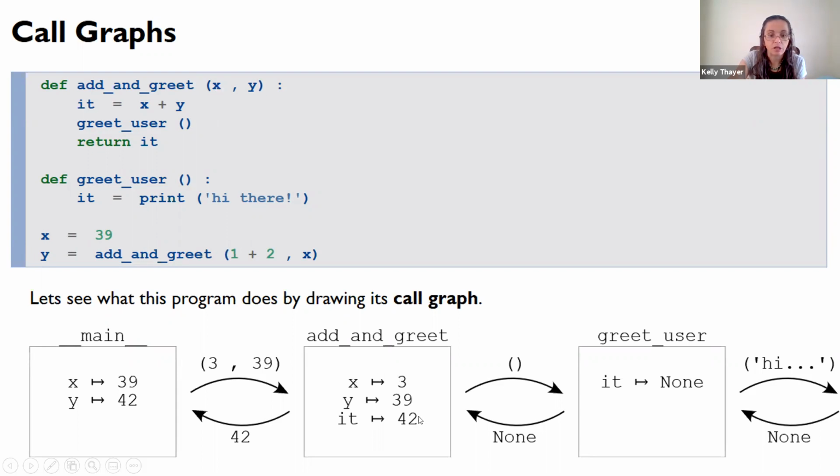So here they are being assigned in the variable table. Now the next thing that happens is it is assigned the value of x plus y. So that will use the local values of x and y, which we get off this variable table. So we sum 39 plus 3 to get 42, which is the value of it. Now that is here. Now we get to the greet user, right?